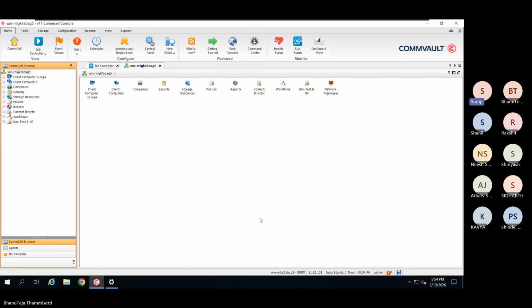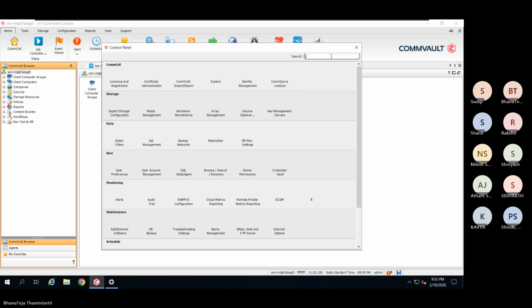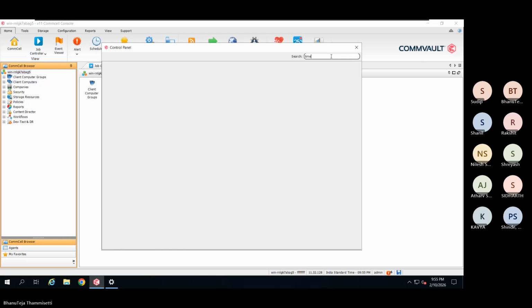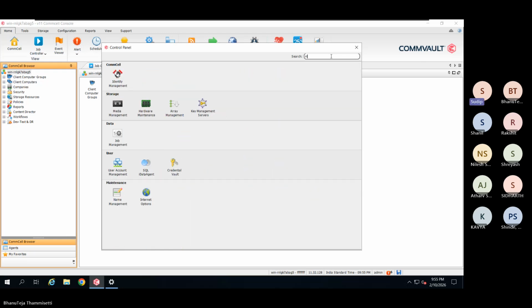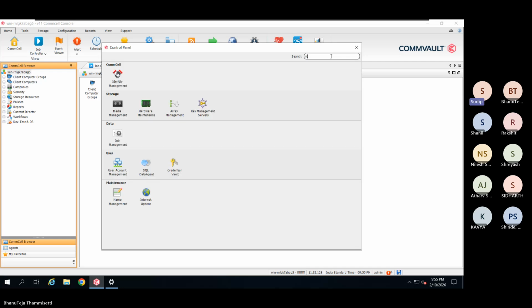Now let's see in Commvault where to set the time. If I remember, we need to go to control panel and search for time or NTP. Search for NTP. Oh, where do we select? I forgot.